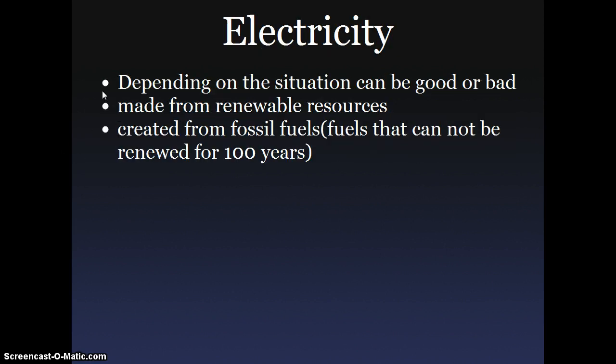Electricity. Depending on the situation, it can be good or bad. It's made from renewable resources, but if it's created from fossil fuels, it might not be so good. But even if it's made from renewable resources, if it's made from something like hydro, then it might take water away from the other organisms that need it.